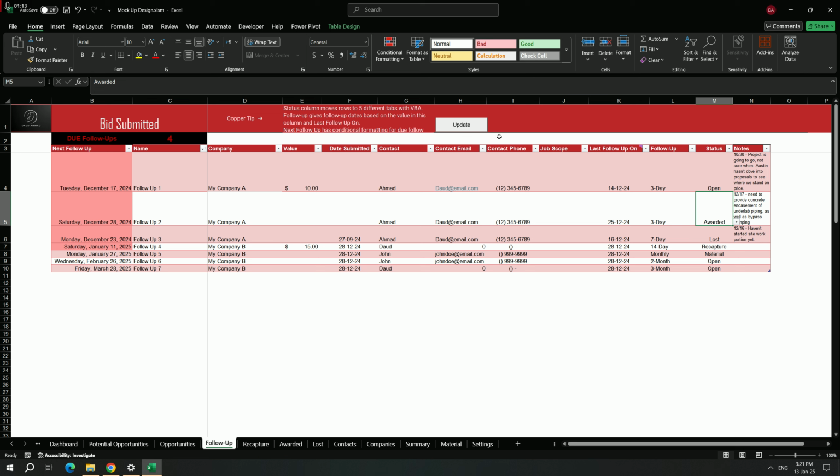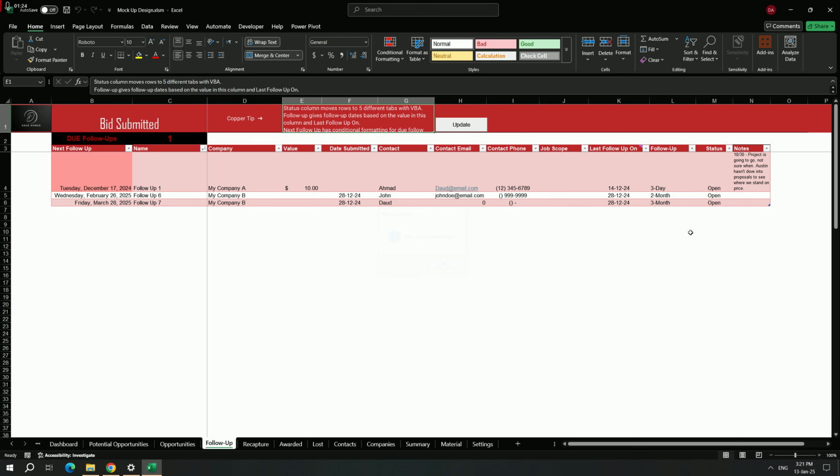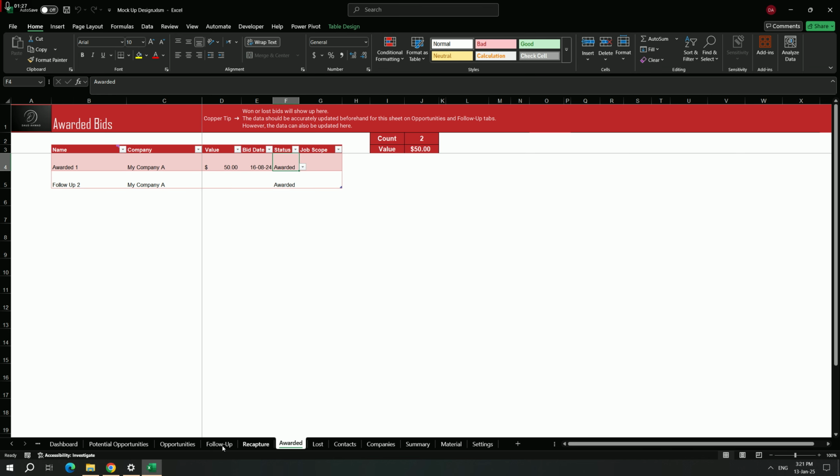And then when I click update, the rows will move into their relevant tabs as explained in this description. Rows moved successfully and they have been moved to their relevant tabs over here, which I will explain in the next video.